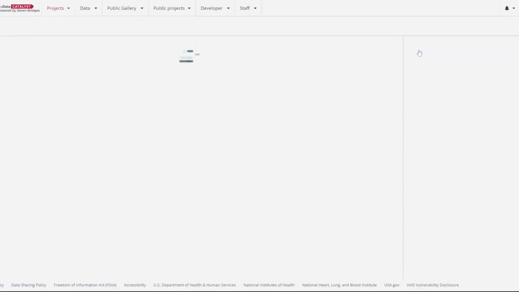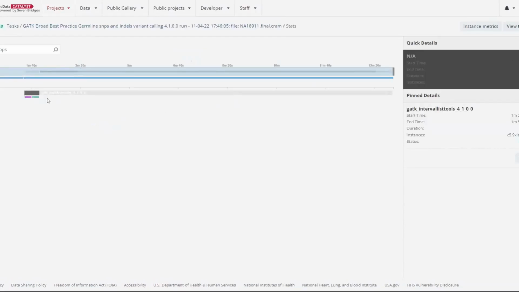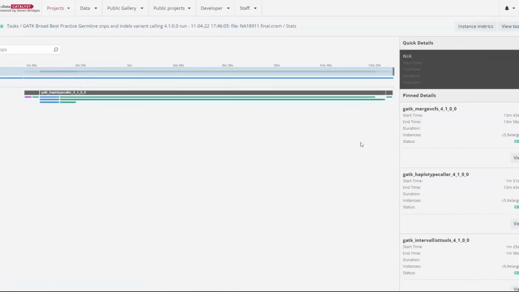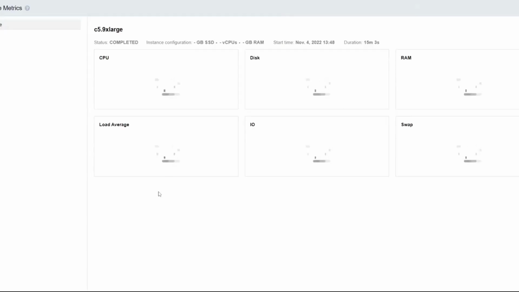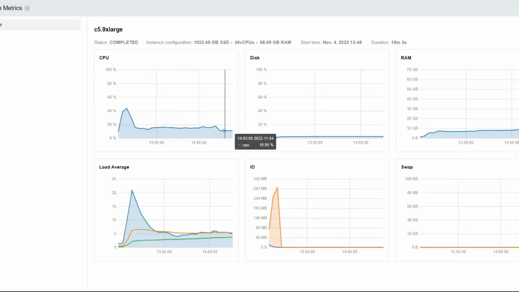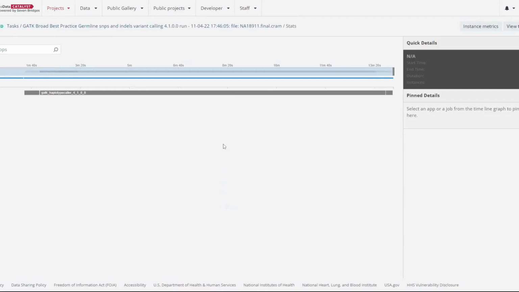Lastly, I just want to show you what happens when you click on the View Stats and Logs. See this nice timeline, and this is really for more advanced users, but I just want to let you know that it's available. This shows you each job for each of the different steps of the workflow. You can see instance metrics, which will show you over time how much CPU, how much RAM, how much storage, and the input, output, and load average. This is really great if you're wanting to benchmark and optimize your tools.